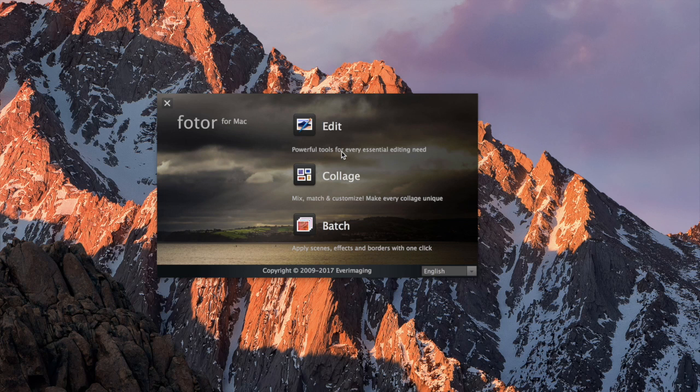So basically, you have three options. You have the edit, collage, and batch. Edit is just for simple editing pictures. Collage is for you to make collages, and you have the batch option, which is you select a folder and you edit all of the pictures in that folder at the same time.